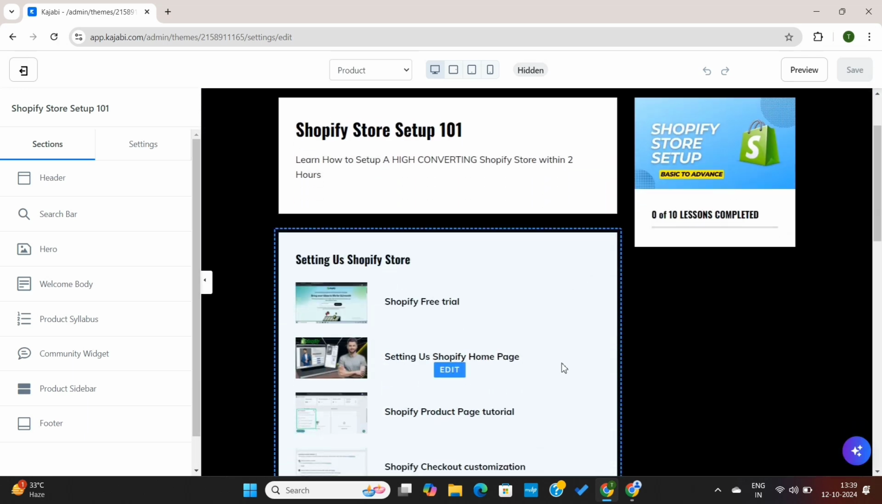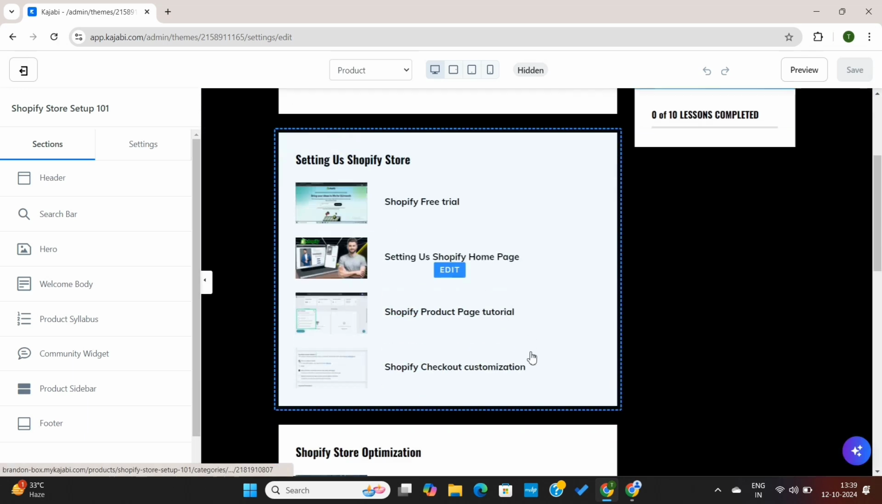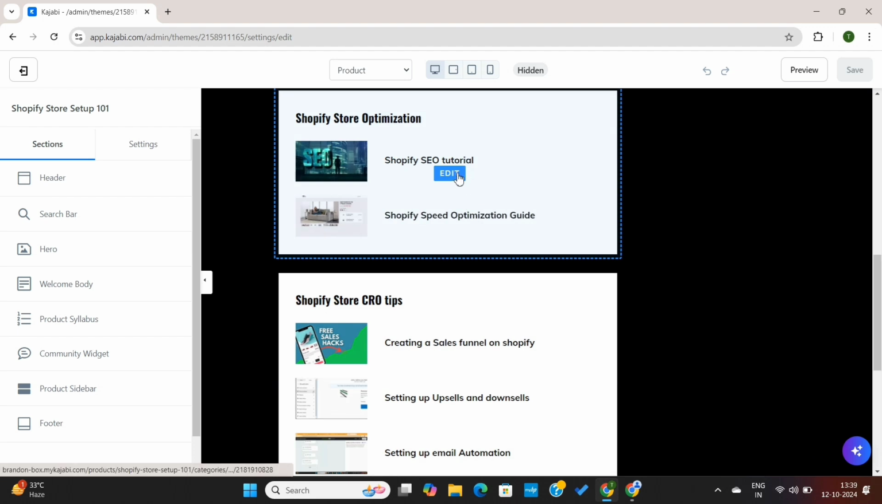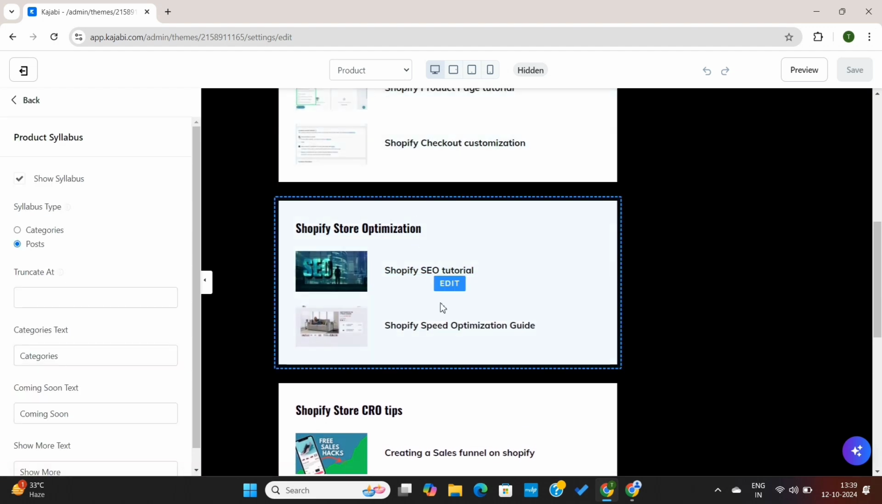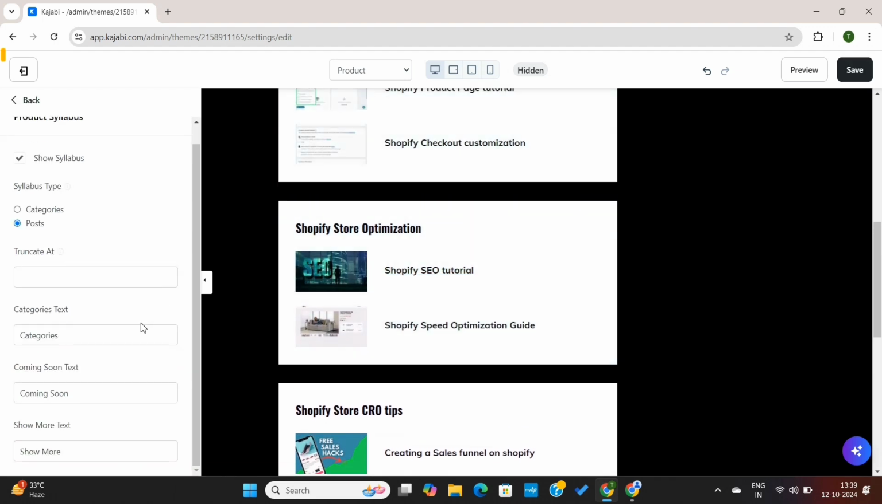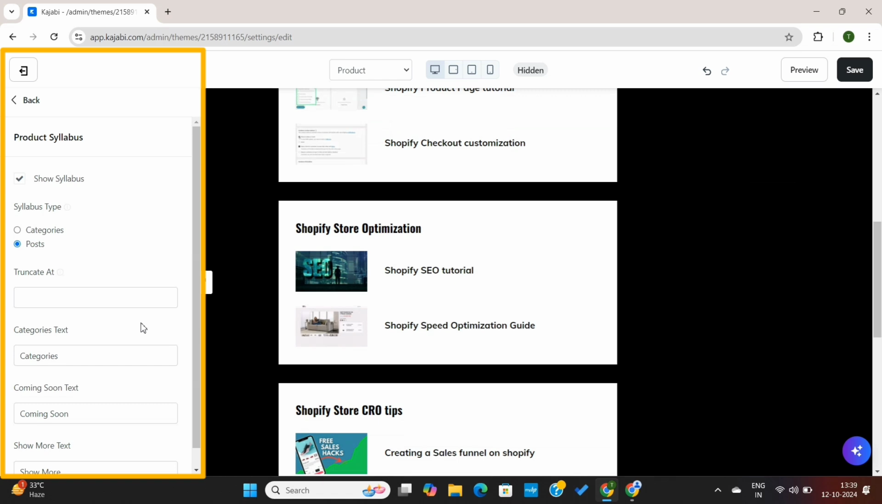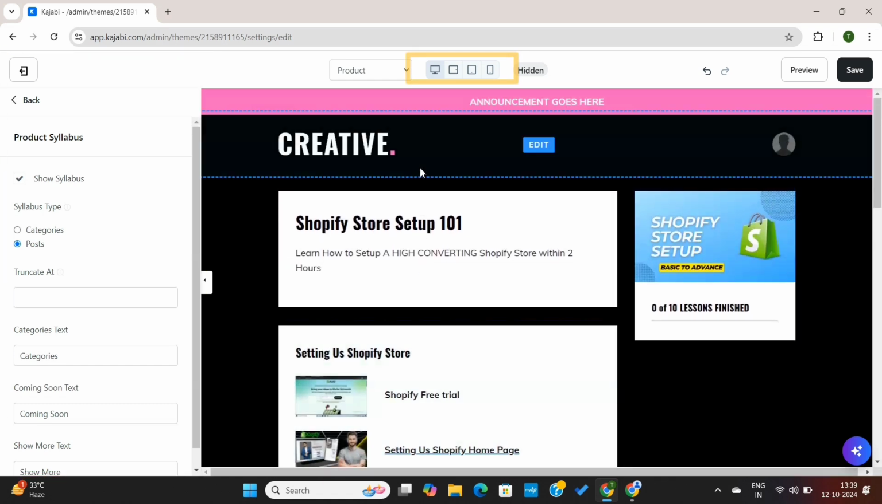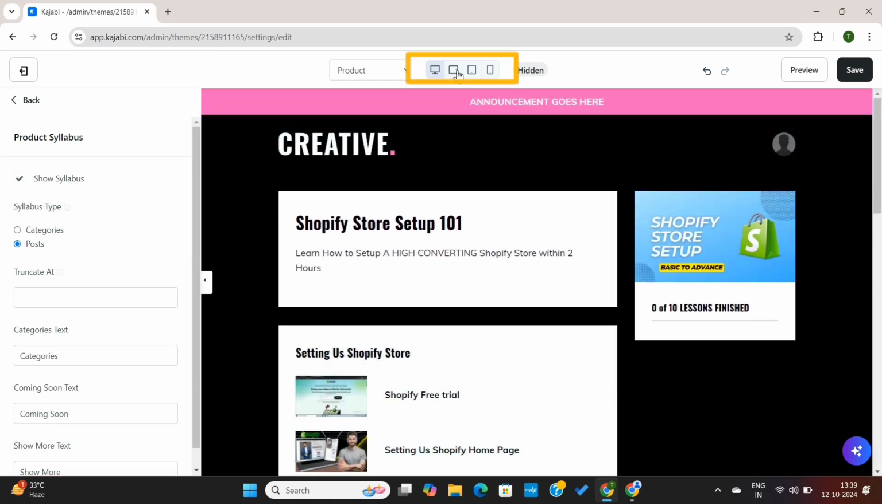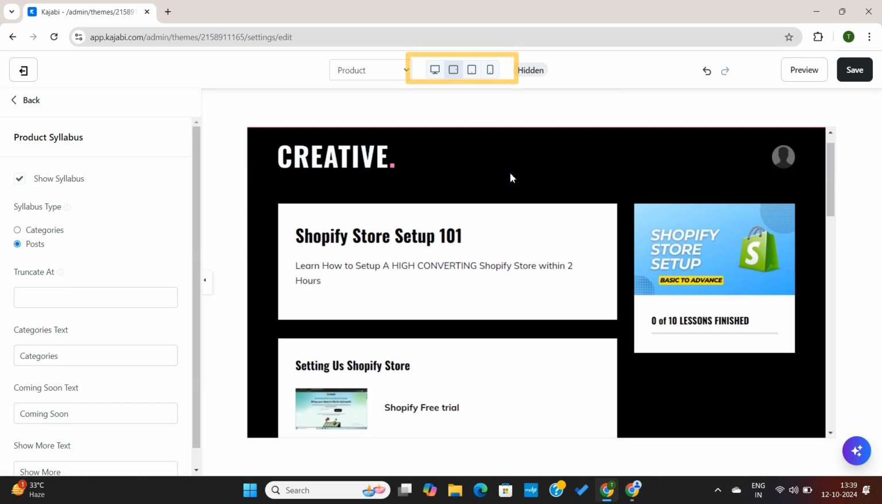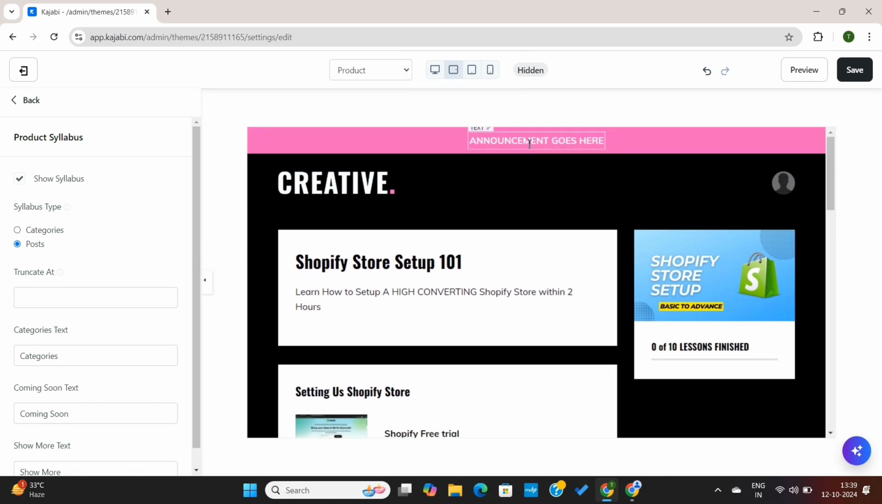From this editor, we can add or delete more options from this page and make it more attractive. Simply select any section you want to edit, and you'll get the editing option on the left menu. On the top, you'll see different device icons. You can preview this page on different devices from here. For now, I will only make some minor changes on this page.